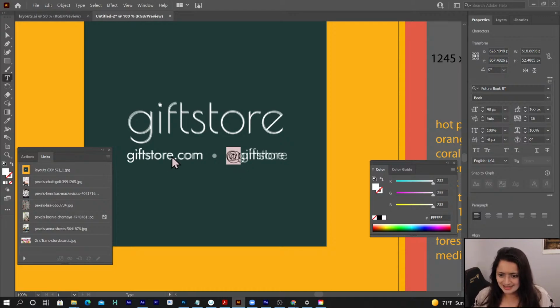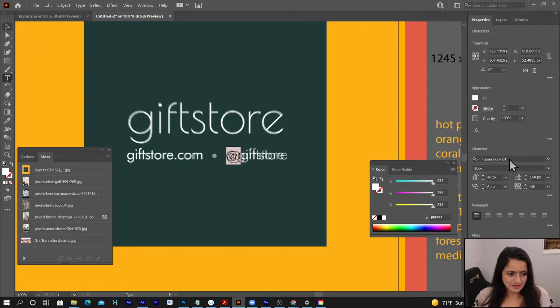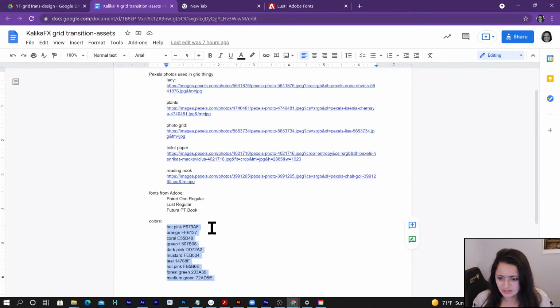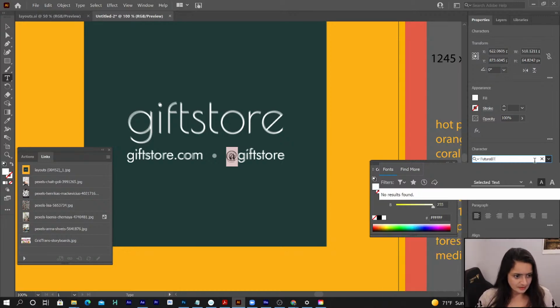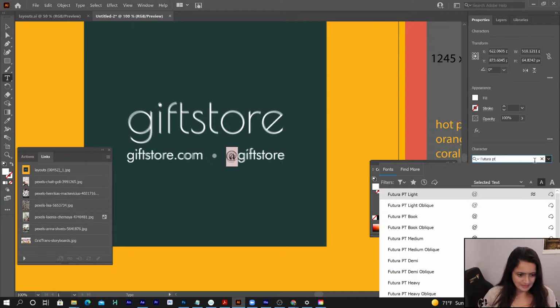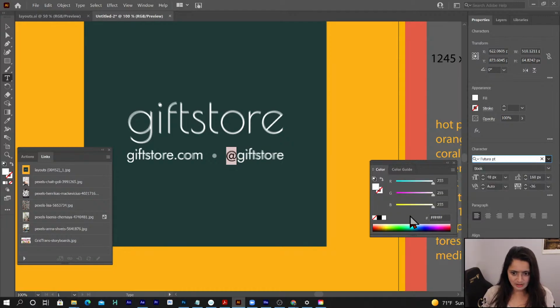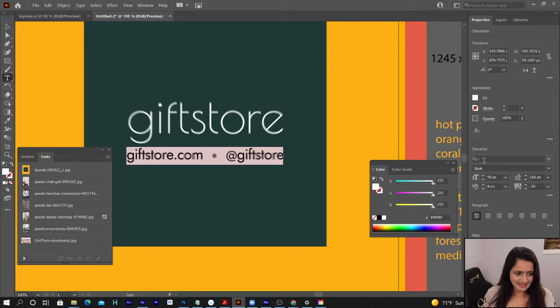And I'm looking at this and I'm thinking this might not be the right Futura. So I should double check that. It was Futura PT Book and I was using BT. How dare I? That can make a really big difference though. Futura PT Book. Oh my gosh, that made a difference, especially in the @. Did you see that?